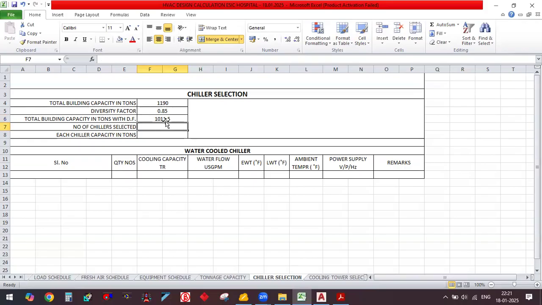Now, number of chillers selected. How many chillers are we going to select here? That we have to decide. Suppose I wish to go with a 300 TR chiller. So first I will divide by 3 here. If I am dividing by 3, how many chillers do I get? 337. But whether a 337 chiller is available in the market or not, it's better to go with some good value like 350. Suppose I'm going with 350 TR. So each chiller capacity in tons I'm selecting is 350 TR.